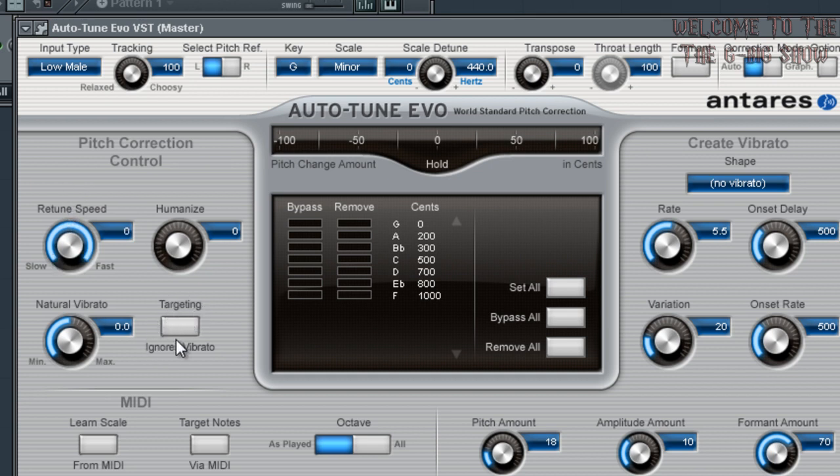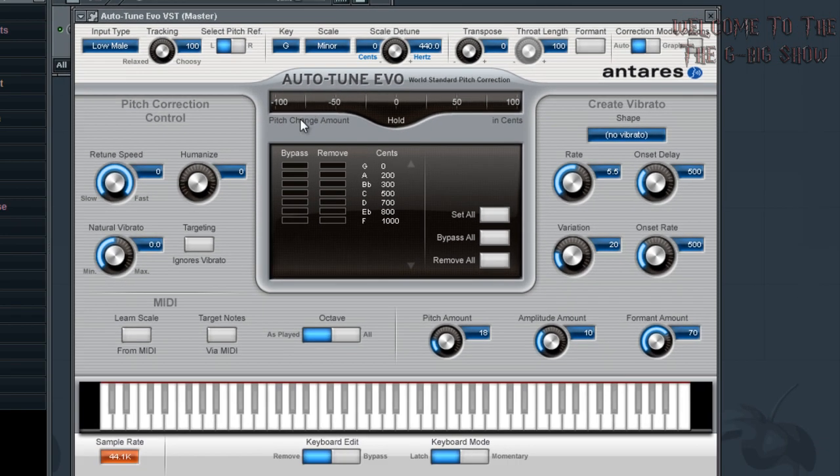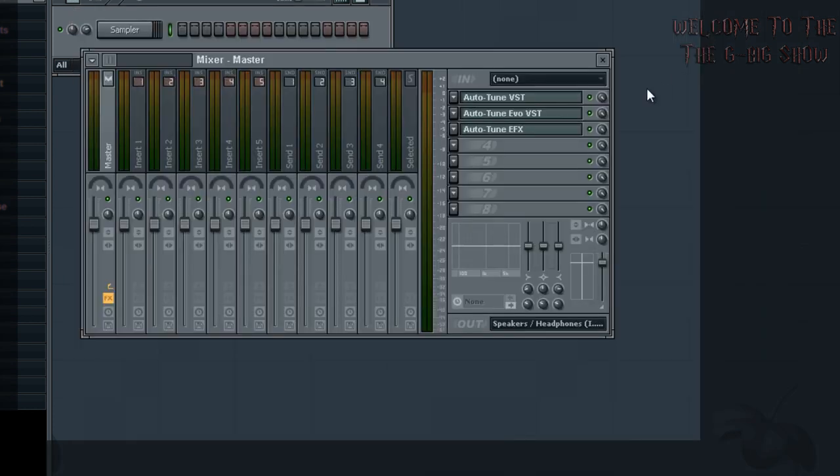You can engage targeting ignores vibrato. If you got vibrato in your track, it'll help smooth it out a little bit. Turn up humanize to let more natural variations come through in your voice. You gotta experiment with these settings to get the right sound that you're looking for. Now we're going to move to Autotune EFX.